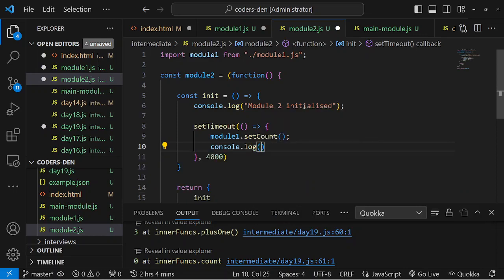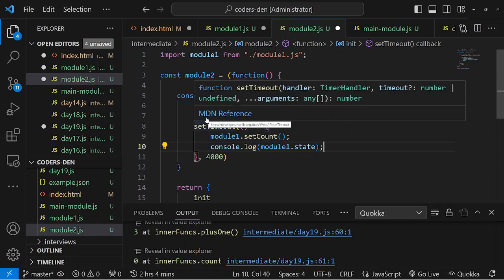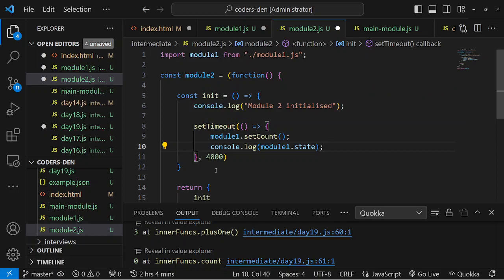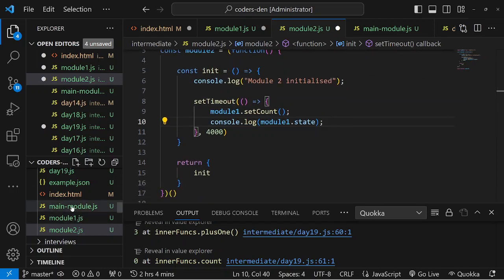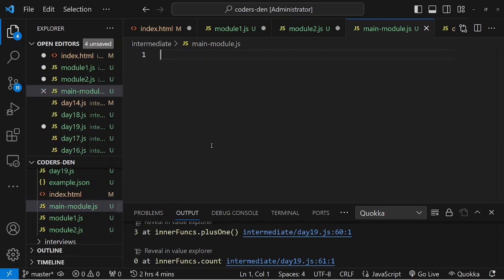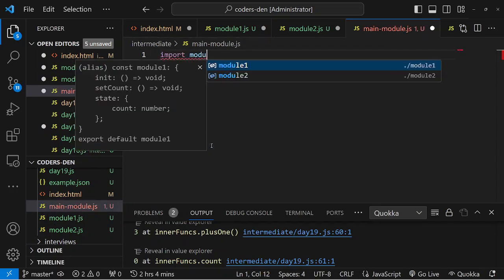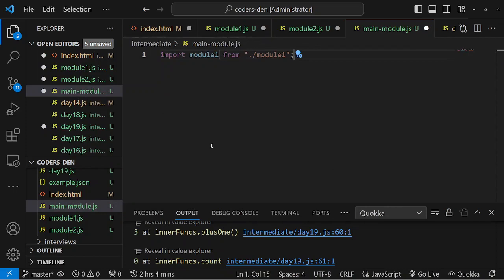And then log module one dot state. So essentially we have a function over in module one, and we're going to be using it over here. We'll be making changes to the same variable. So now all these are going to be started from here. Module one from module one.